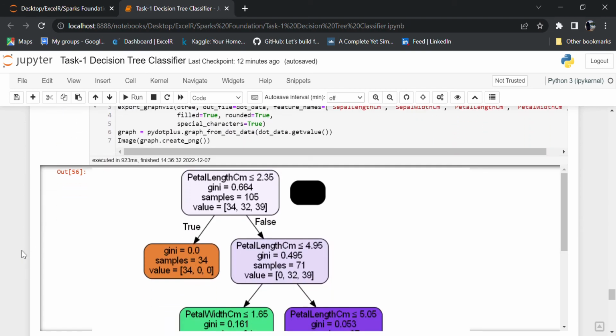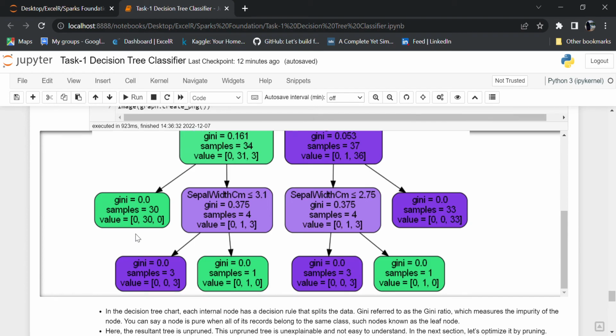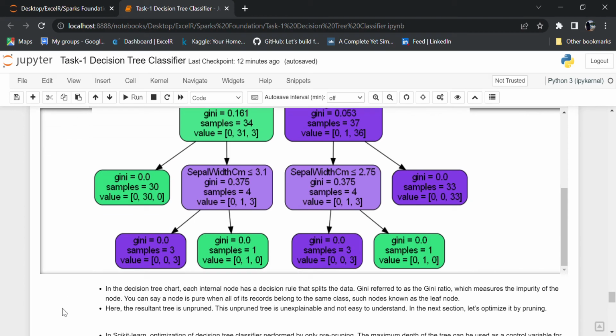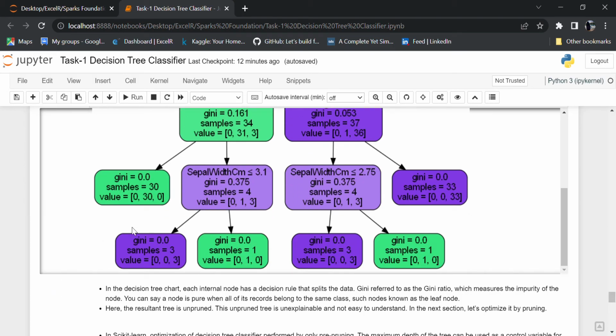Now to visualize the model prediction results, here is my decision tree created from the training dataset. In the decision tree chart, each internal node has a decision rule that splits the data. Here we can see the splitting. Gini, referred to as the Gini ratio, measures the impurity of the node. You can say the node is pure when all of its records belong to the same class. Such nodes are known as leaf nodes. Here we can see that the impurity index, that is the Gini ratio, is almost 0 for every leaf node.